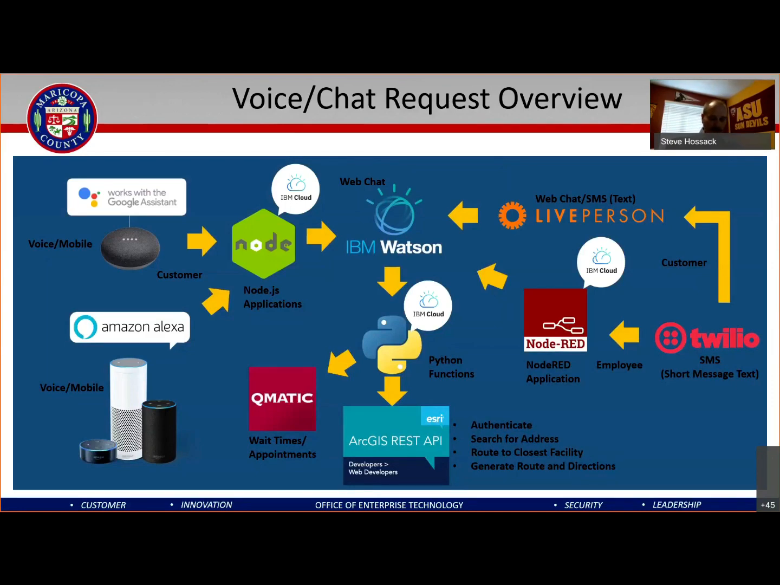As shown, Python scripting is the glue that binds IBM Watson with the spatial functions. Over on the left side shows how messages can be sent to Watson through voice assistant devices. And then over on the right shows the path of messages coming in through keyboard through a chatbot.